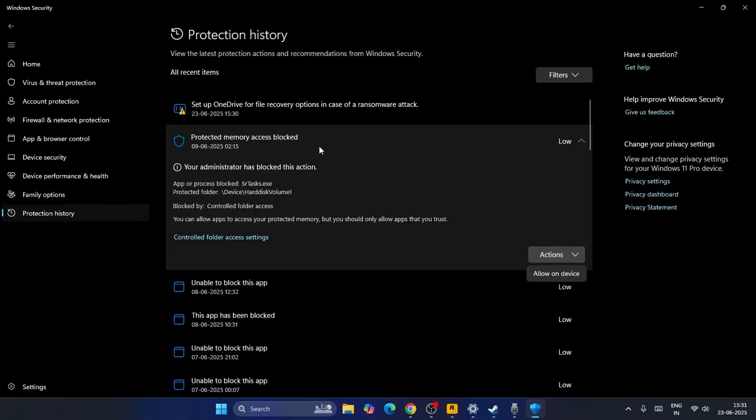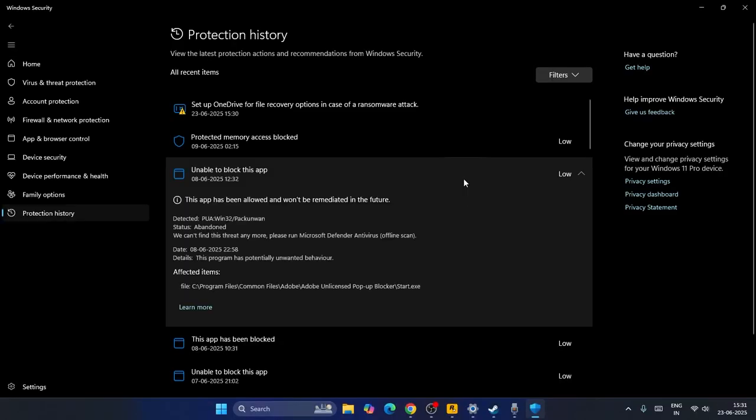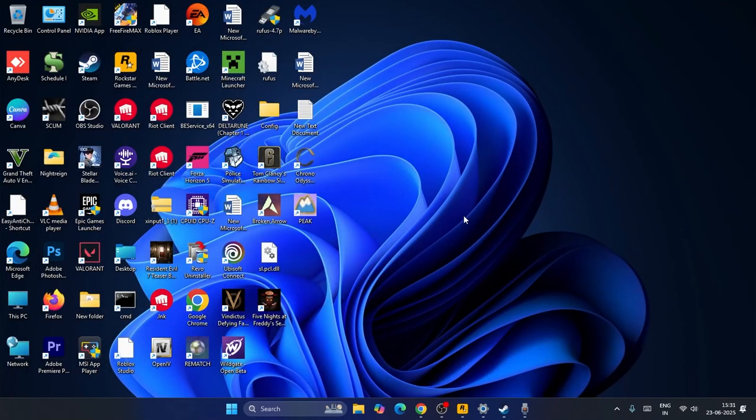For example, imagine this is the respective file which I selected. All I have to do is give it the allow on device permission over here, so that it will be completely unblocked from the antivirus and you won't have trouble with this particular issue. So this is the first step. Afterwards, we just need to move to the next one.